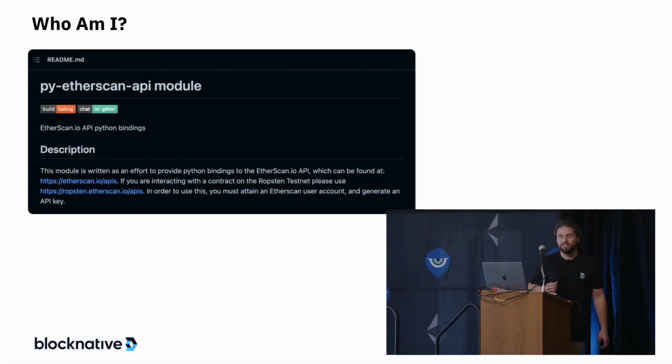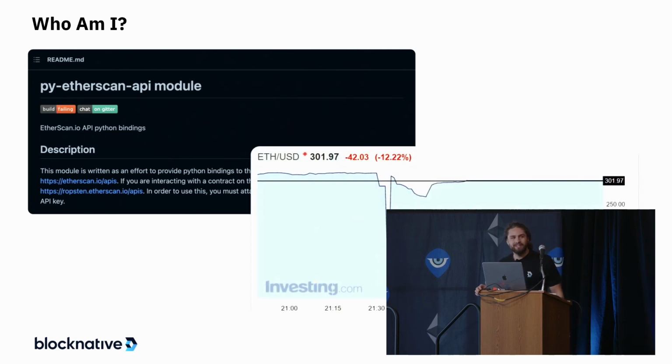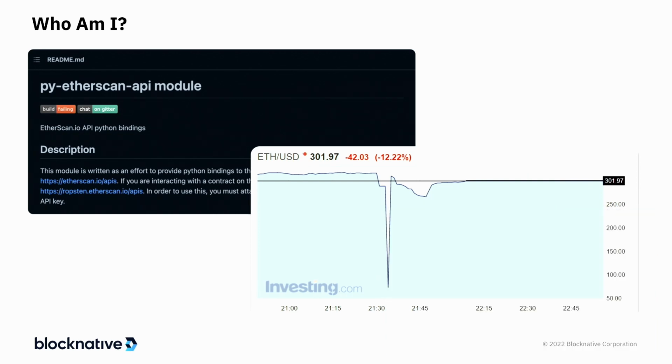I'm going to skip past the boring parts of my childhood and skip right to when I made my first contribution to the Ethereum ecosystem back in 2017. This is the Pi Etherscan API module. Some of you may or may not have used it. Actually, if you know Corey Petty from Status IM, he's the one who started this. Fun fact, my first commit to this was the day after the GDAX flash crash. This is back in 2017 when Ethereum was a whopping $300 and it crashed to 10 cents in seconds. But we know things like that don't happen anymore, right, in the Ethereum ecosystem.